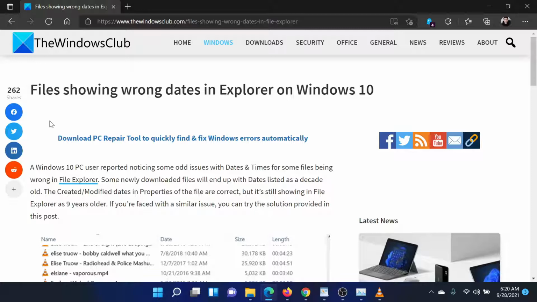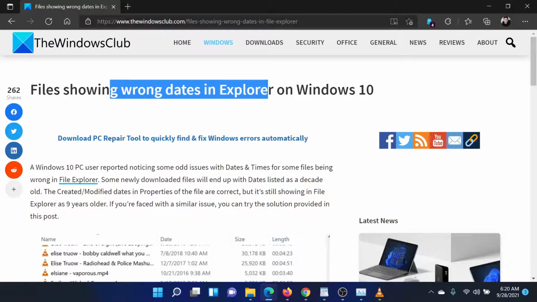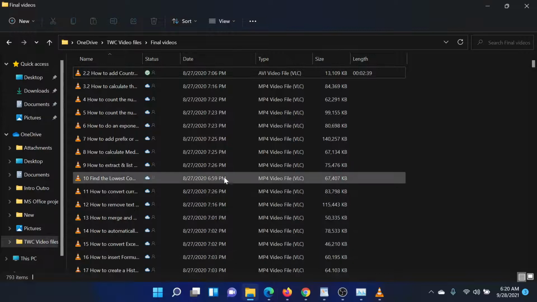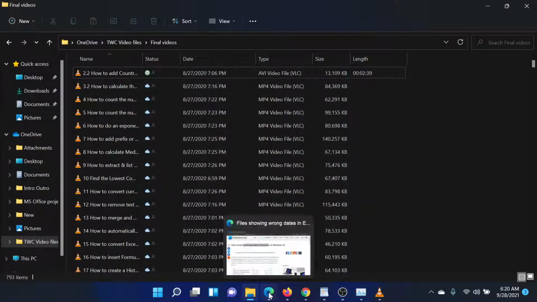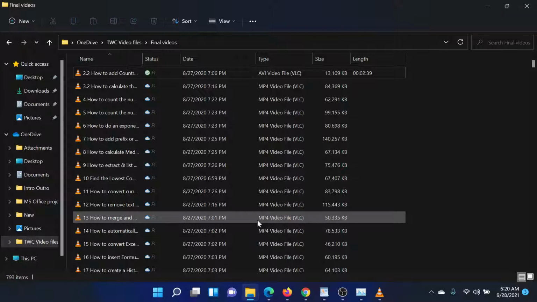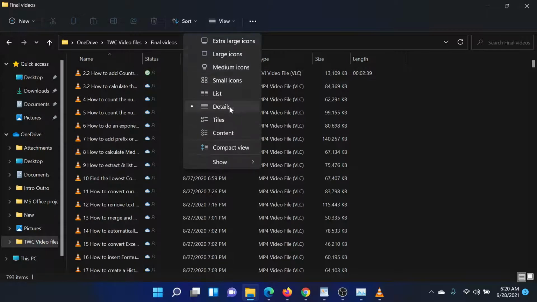If the dates are showing wrong in the File Explorer window while you are viewing through the Details view, then either read through this article on the website or simply watch this video. I will guide you through the resolution. The procedure is simple. Open the File Explorer window in the Details tab once again.